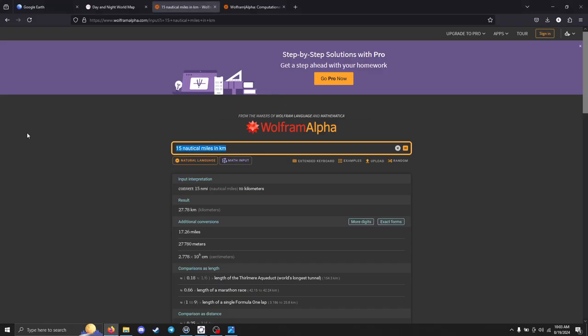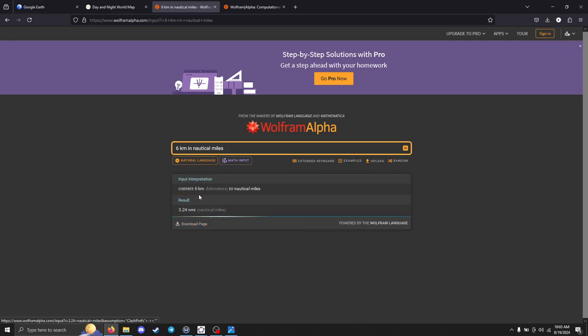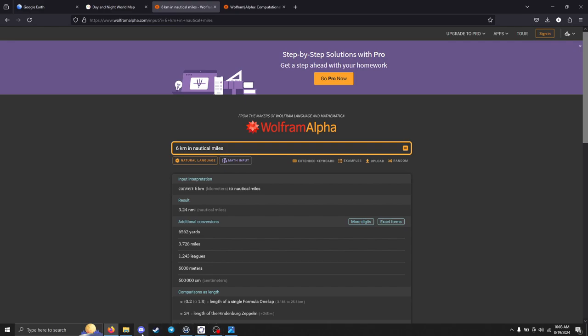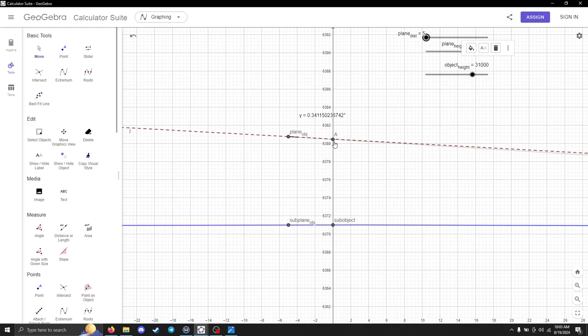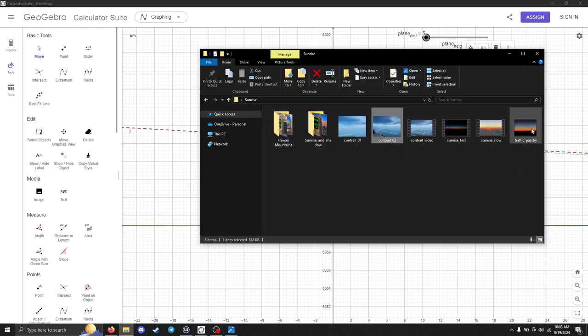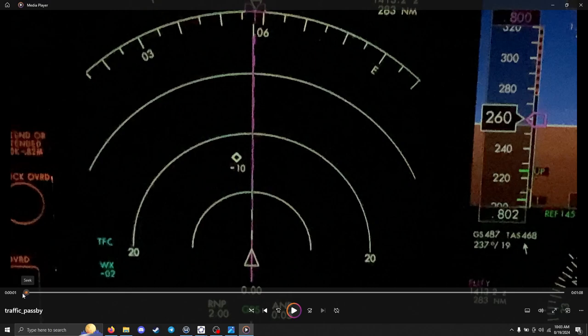Let's do 6 kilometers in nautical miles, because our video is in nautical miles. That's about 3 nautical miles away, which is when we should expect, on a round Earth, a plane 1,000 feet below us to cross the horizon line. So let's go to the traffic pass by. All right, let's back up. Let's take this slowly.